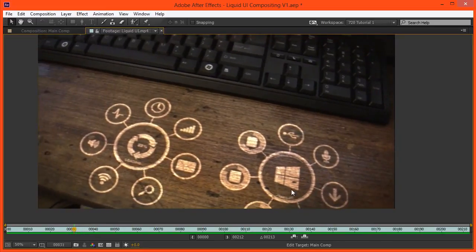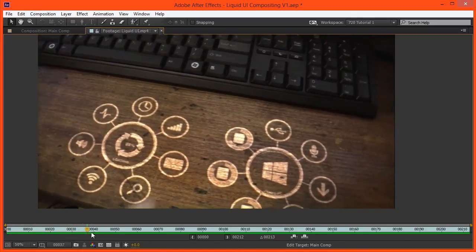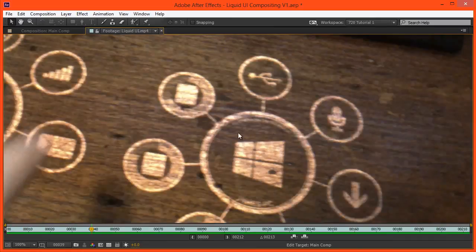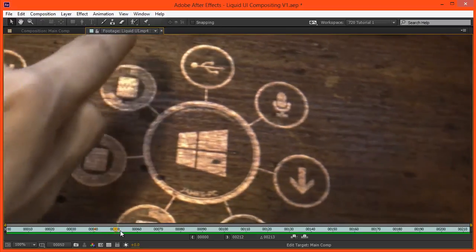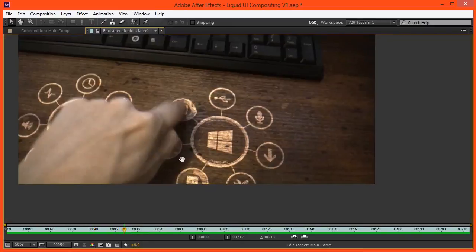So I knew that I wanted to have a circular design, and I also wanted to make it sort of like a computer that we would use today. So as it starts up, we can see this is a Windows computer. We actually have some detail in here saying what type of computer and what user it is. Obviously you can't really see it in the motion blur. There it is, it's James PC, and it's Windows 8 64-bit.